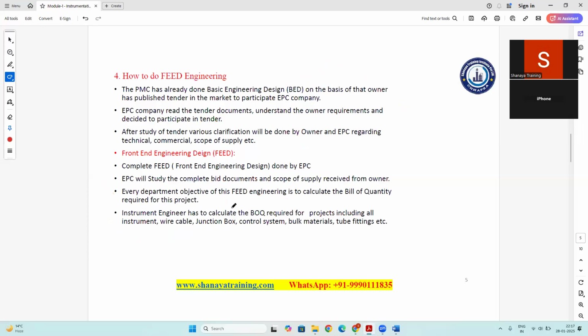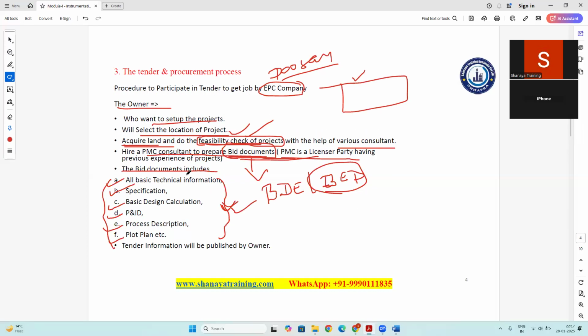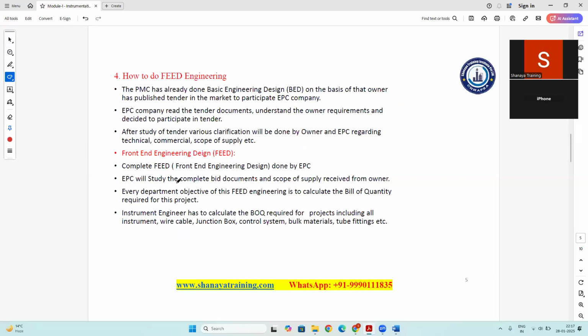Okay, so after preparation of these documents by the PMC, now the owner will float the project in the market for tendering. The PMC has already done basic engineering. On the basis of that, the owner has published the tender in the market for EPC companies to participate in that tender.